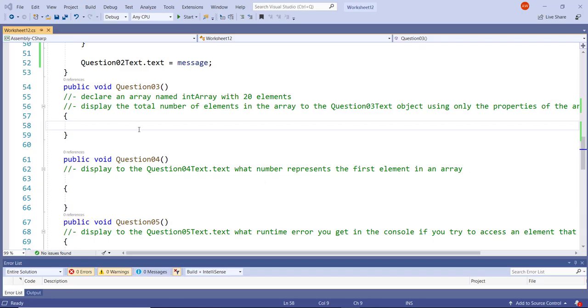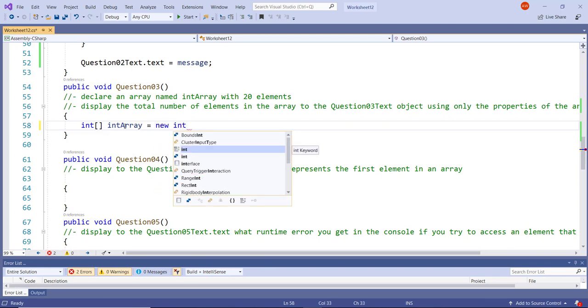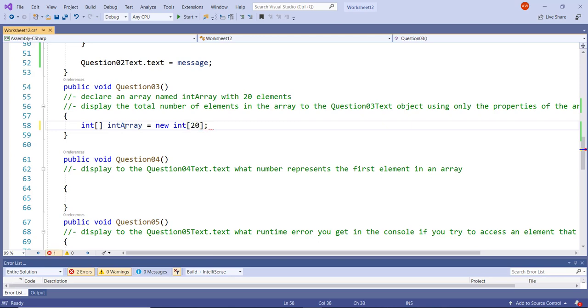Let's now work on question 3, where we are to declare an array of integers called int array with 20 elements, and then display the total number of elements in the question 3 text without using hard-coded values, just using the properties of the array. So here we don't even need to initialize the values of the array. So I declare my integer array, and I name it int array, and I'm going to specify that it has 20 elements.